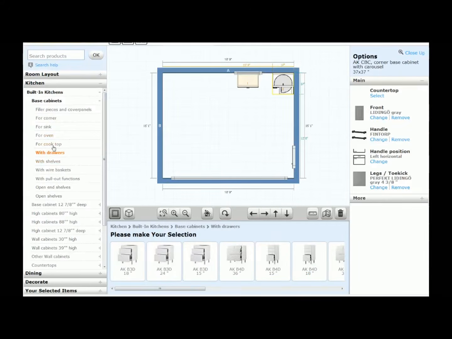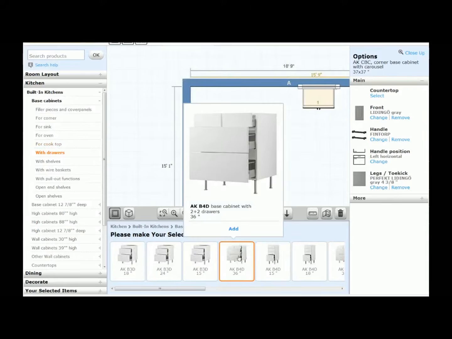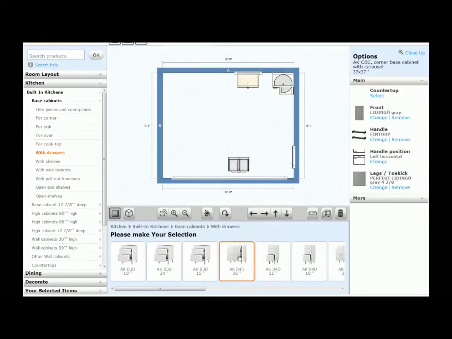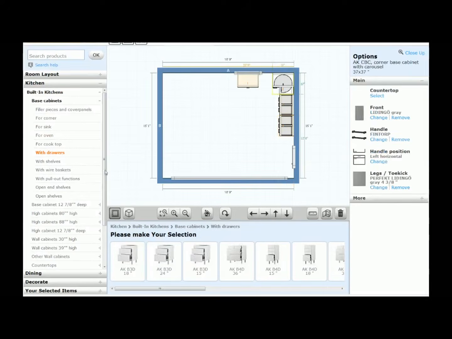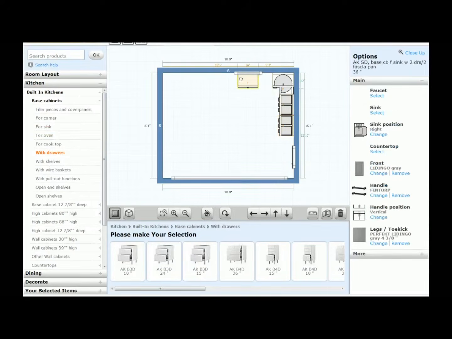So I'm going to go with the cabinet with drawers, and I'm going to do two 30-inch cabinets. If you select the cabinet here and you click the next cabinet, it should put it in next to it if there's room for that cabinet to fit. And to the left of the sink, I have another 36-inch.